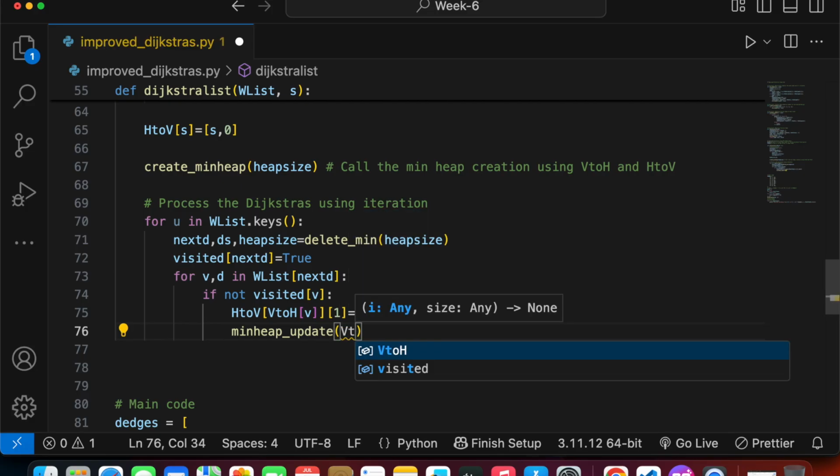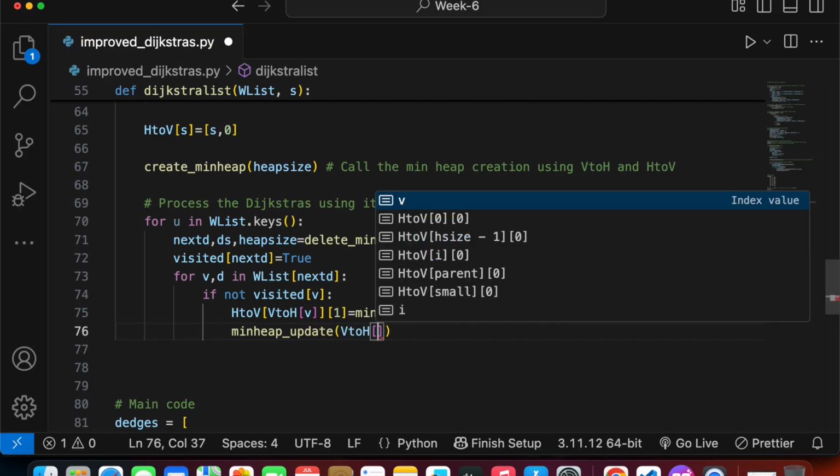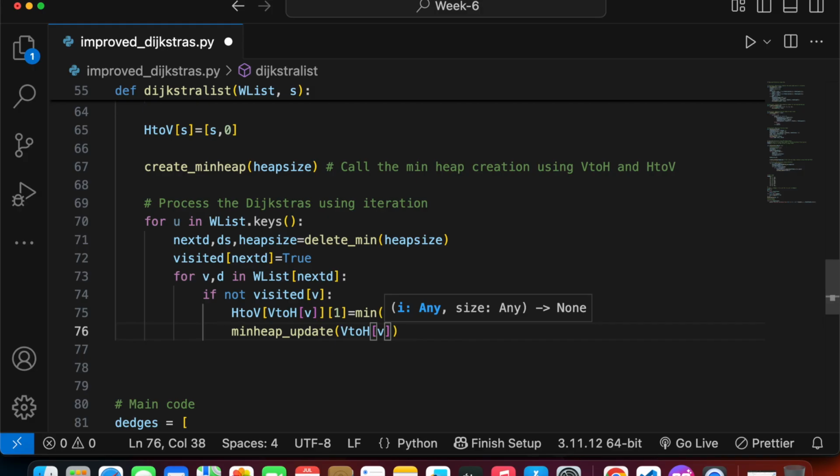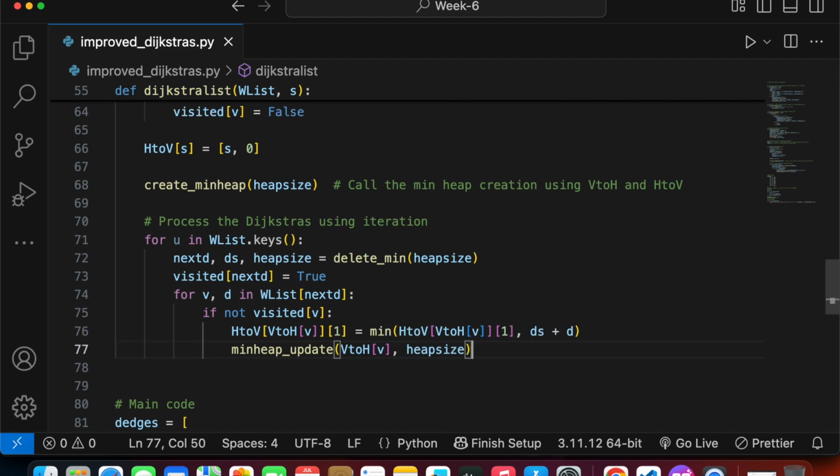So V to H, we update V to H of the V. This particular V to H is updated, and whatever heap size we got recently, the updated heap size, that's what we send. So this min update, once it is visited, does the next set of heap operations available. In that, again, you get the deleting process.